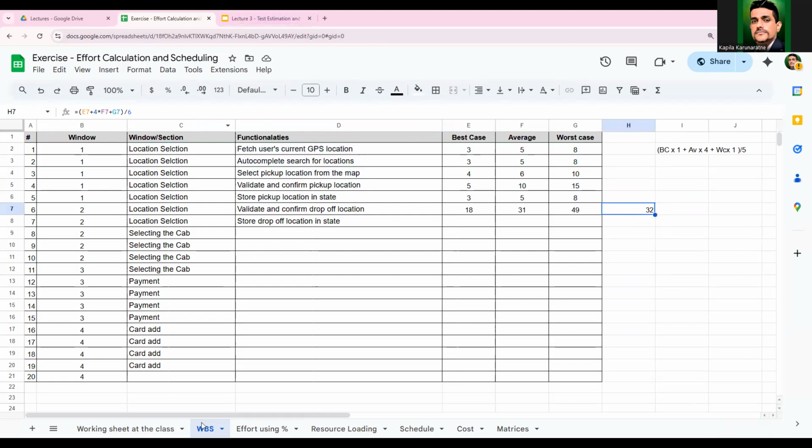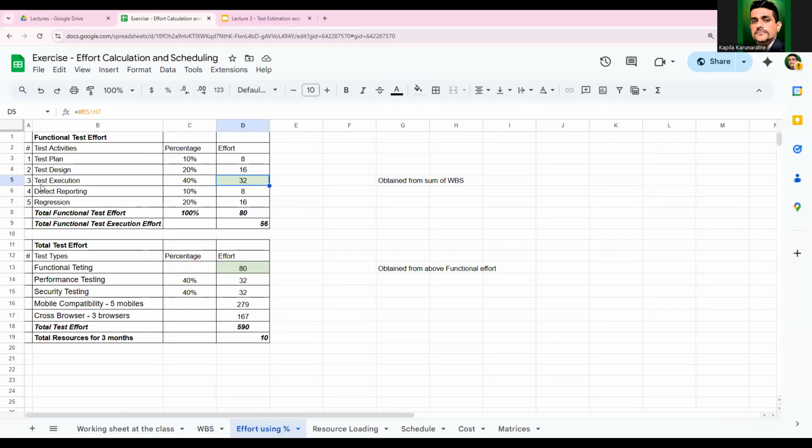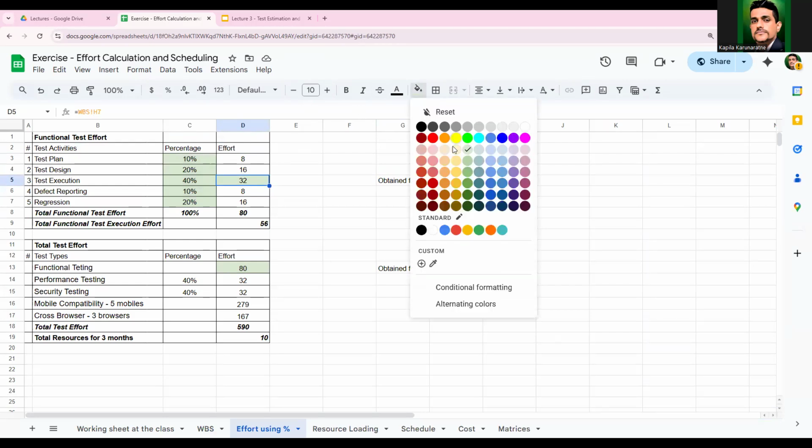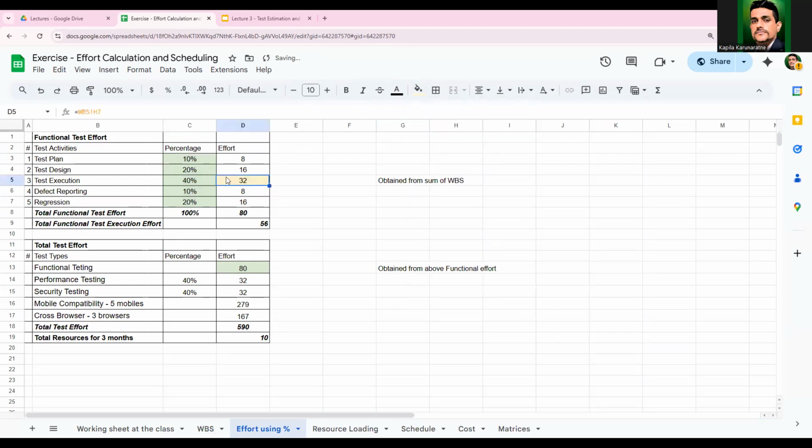This 32 is test execution. So I identified the effort of 32 as test execution. But I know, based on my organization or the industry, how the real percentages work. These are fixed numbers. So I found out the effort for this is 32. Now I know the percentage from my industry.